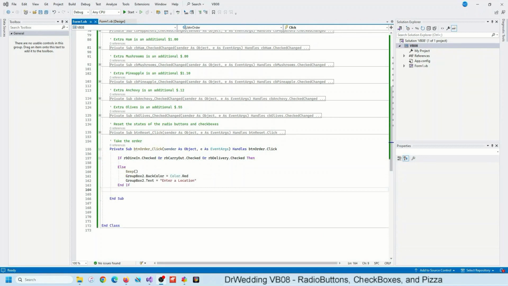If no radio buttons in the location group box are selected, the else will be executed. You'll hear a beep, the background color of the group box will turn red, and the text at the top of the group box will change from location to enter a location. If one of the radio buttons is selected, the if will execute.